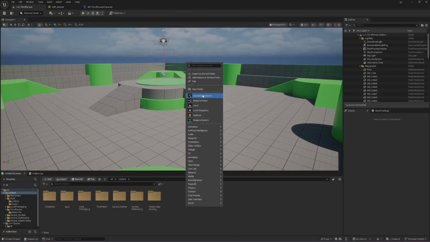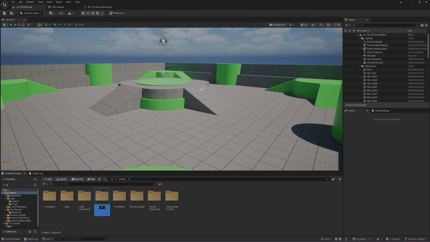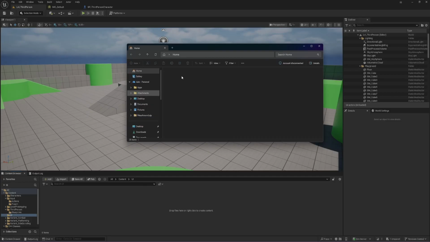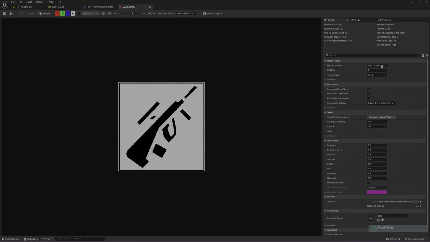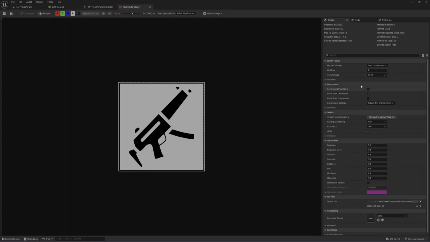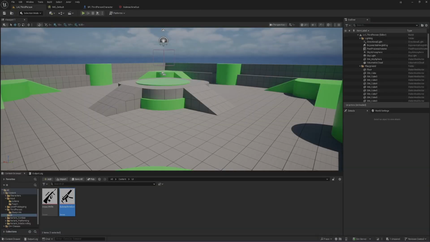So in here, create a new folder. It's going to be called UI because we need the images. And then here, the downloads. I'm just going to drag that there, get them both, change them to UI on texture group and compression settings to be user interface. We need to do that on both. That's Assault Rifle done. Submachine Gun, we need to do UI, user interface there, and texture group UI. That's perfect.